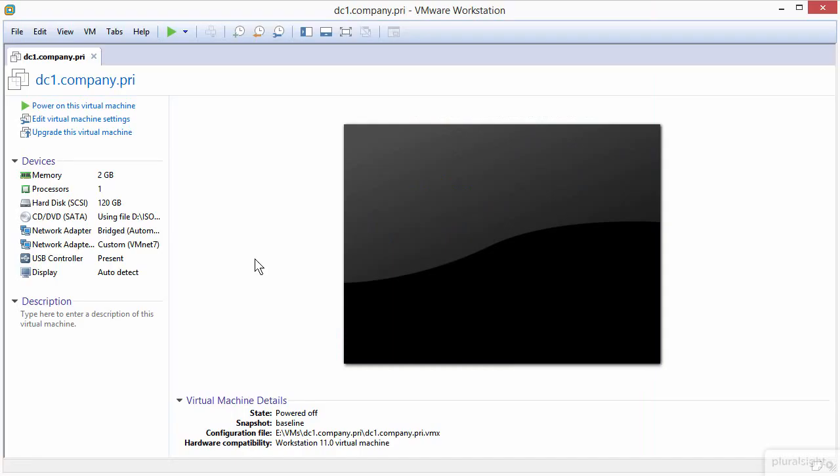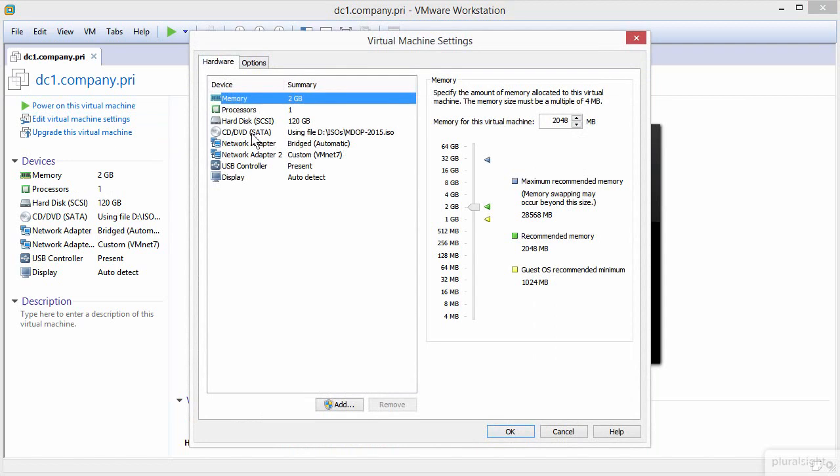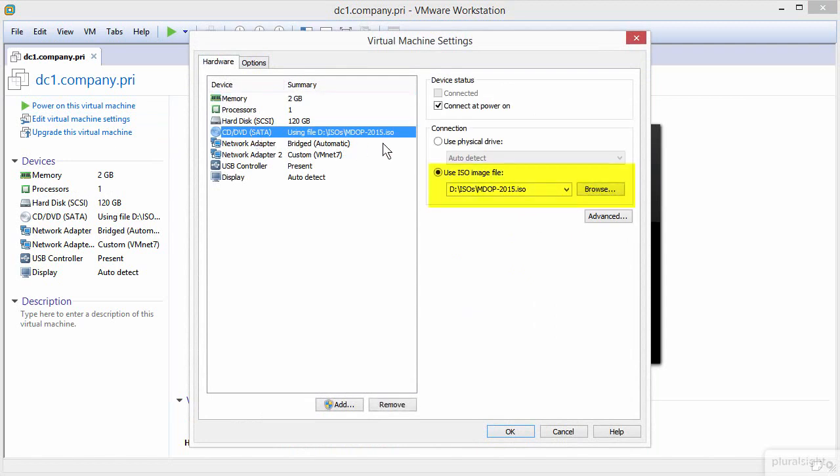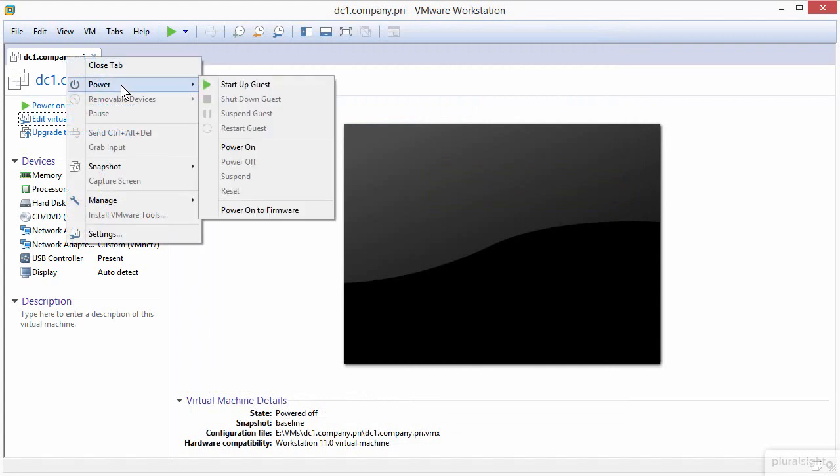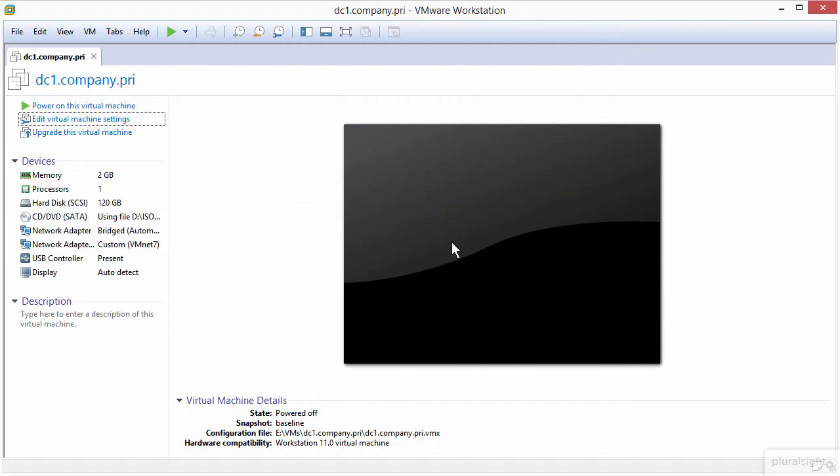And by doing that, I'm going to boot a virtual machine here that I have that's called DC, that runs Windows Server 2012 R2. I'm going to edit its settings and verify that I have the MDOP ISO image mounted, which I do. And a neat thing that you can do with virtual machines is instead of having to worry about a key combination, you can do a direct power on to firmware.